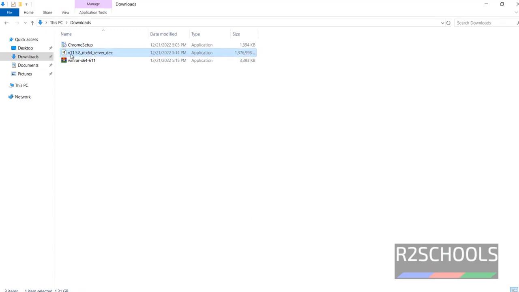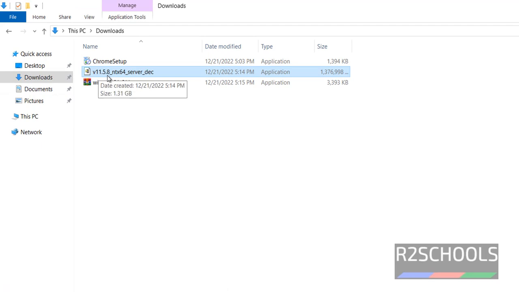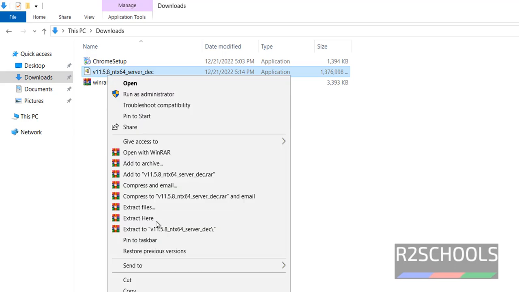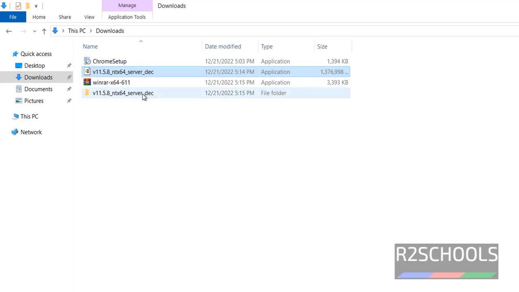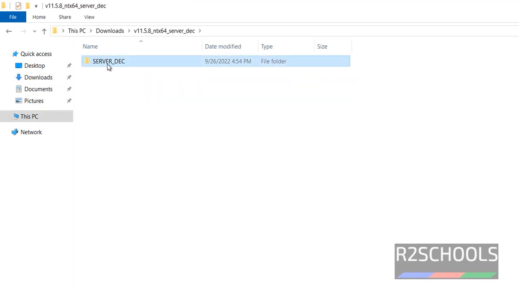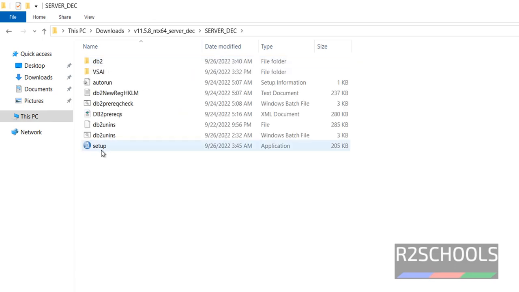Now right click on this one. It is the version of IBM DB2 database. Right click and select extract to this one. So it will extract the files and folders to the current directory. See, it has created a directory. After extraction is completed, go to this directory or folder, then go to this folder, then double click on the setup.